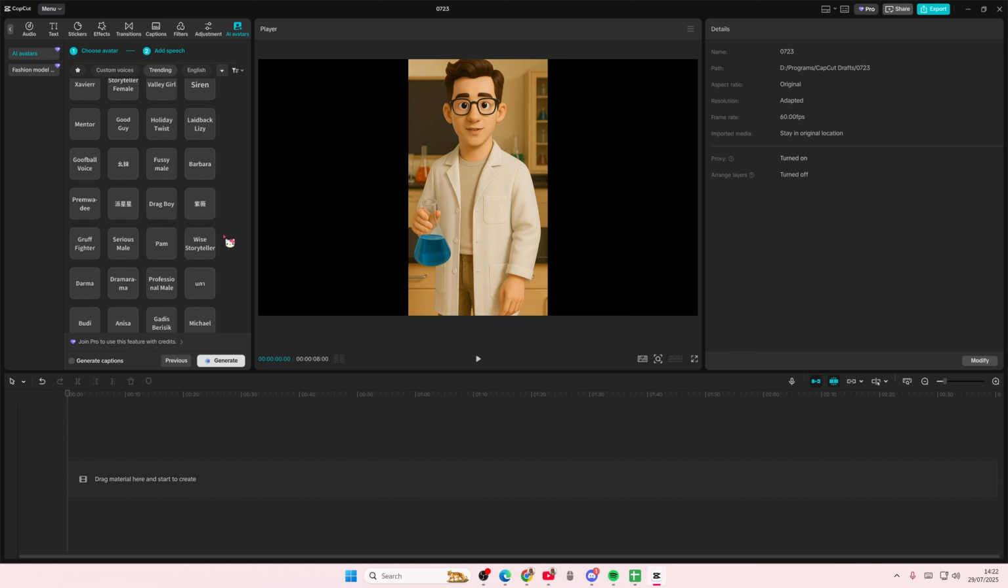Then you're just going to select generate. And the avatar will move their lips. The lips will move on the avatar using AI. That is it, basically. Just press generate here. Unfortunately I can't because I need credits and I don't have any.